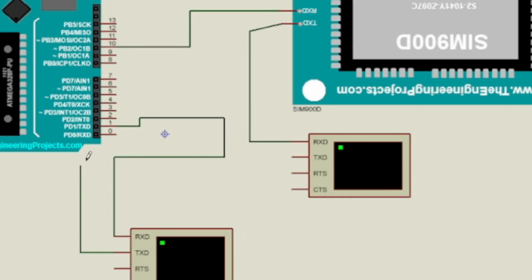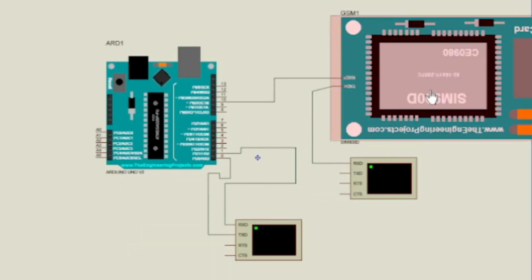The connection for the second virtual terminal is simple. Connect RX of the virtual terminal with digital pin 1 of the Arduino and TX of the virtual terminal with digital pin 0 of the Arduino board. Now the connection is done.